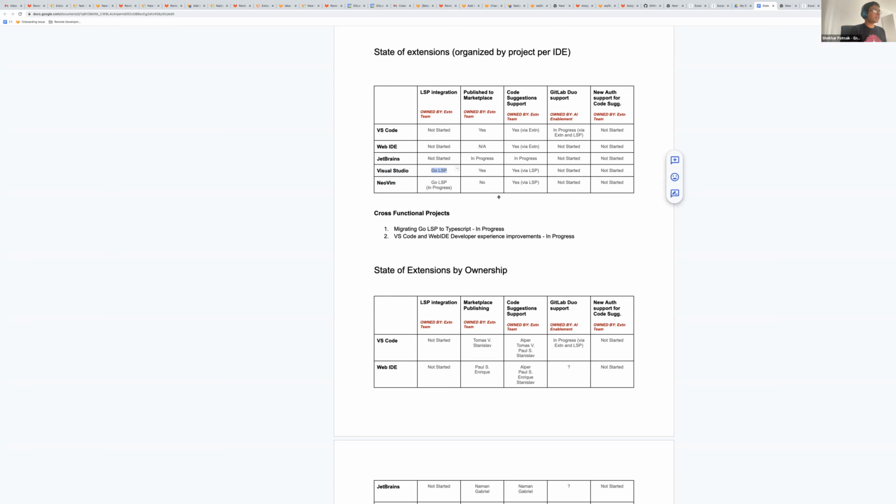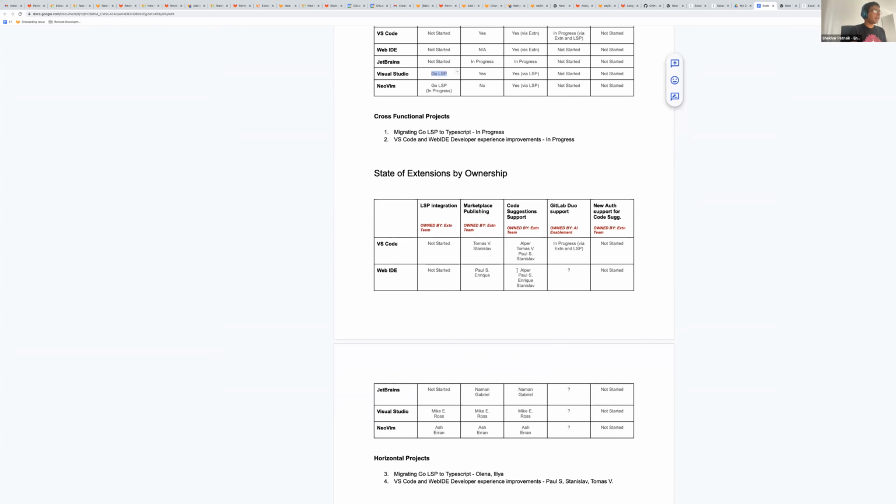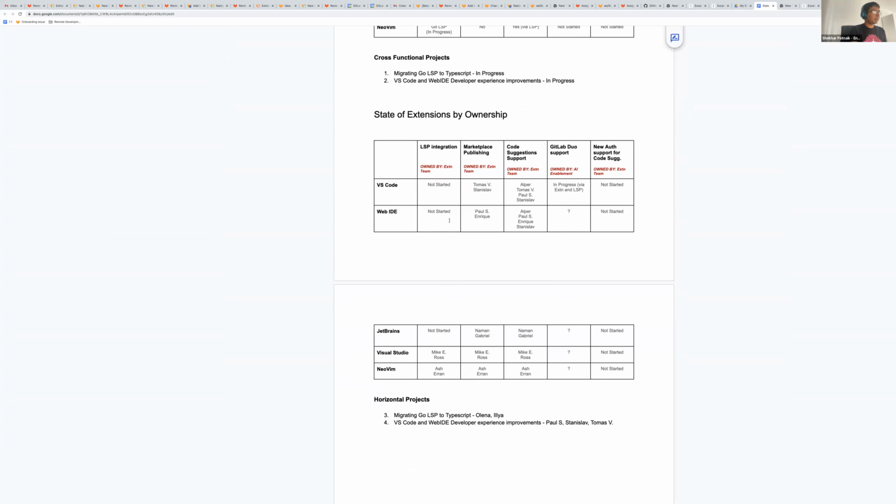And then you can see the various projects that are happening, just to give an overview of what all is happening across the extension space, because there's a good chance that you'll be interacting with some of these other people that impact the space. I've also made a list of people that are actually working on various things. I may have missed people out, and I would publish this list and get the full list of people. But basically, people to reach out to. For example, for LSP integration with Visual Studio, I need to reach out to Mike or Ross, or for NeoVim, I need to write to Ash or Aaron. So, who to reach out to.